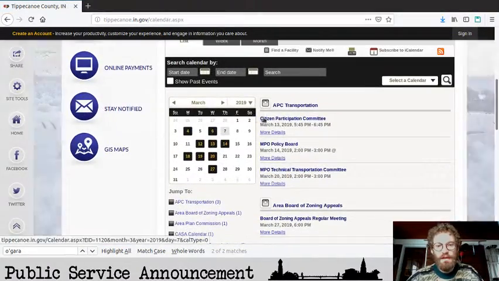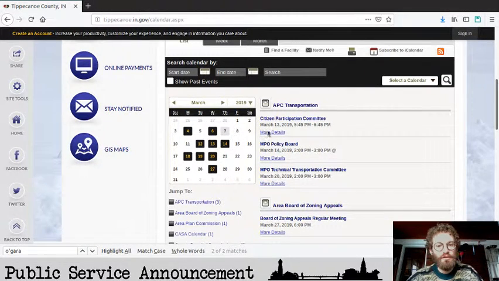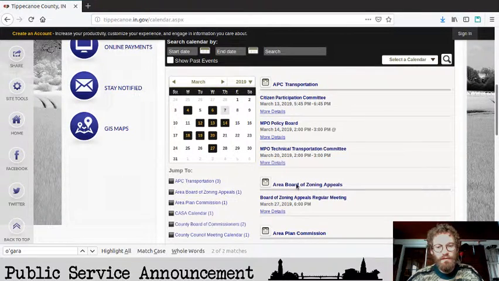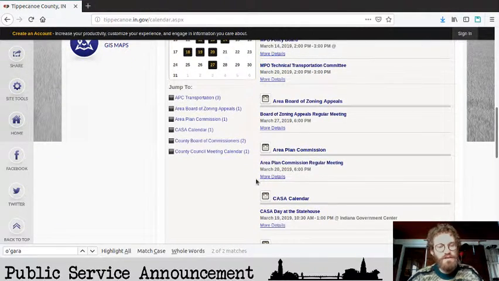We'll see the upcoming meetings, and so we can see Citizen Participation Committee on March 13th, MPO Policy Board the 14th, MPO Technical Transportation the 20th, so on and so forth. It is broken up by the different groups, and so you go, Area Planning Commission, that's on the 20th.